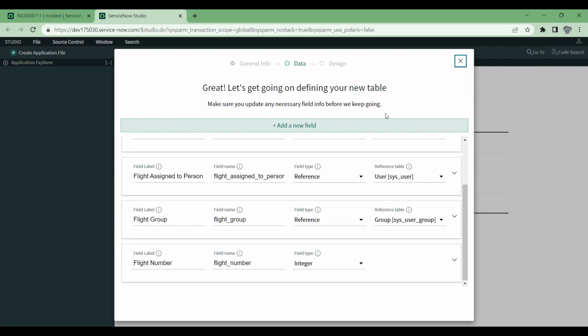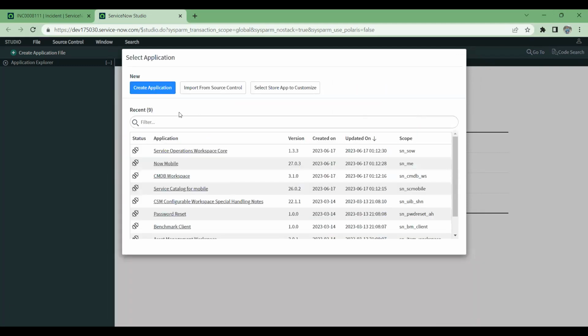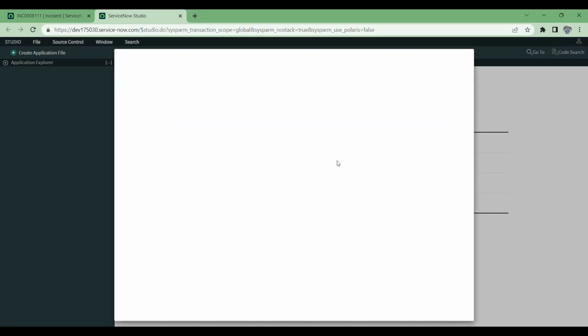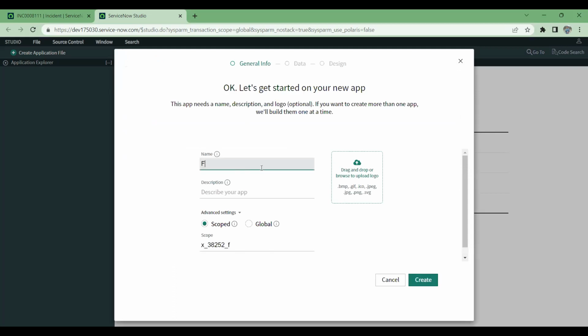Keep working on it, but how will I move on to the next level? I will check it out. If no flight application has been created, again I have to do the same.